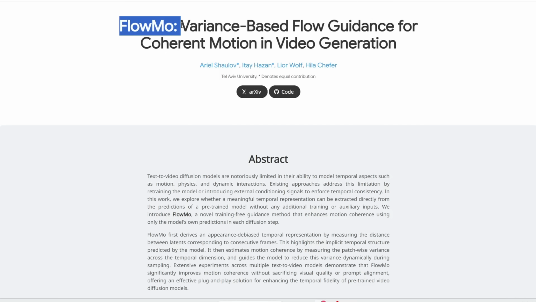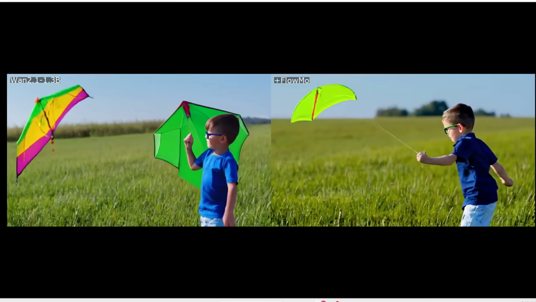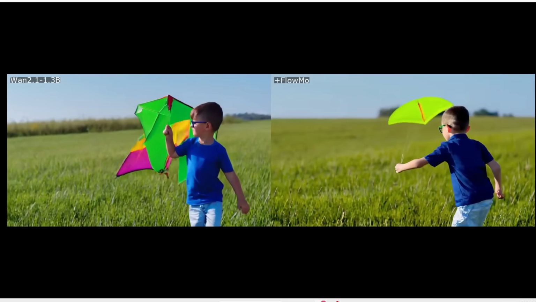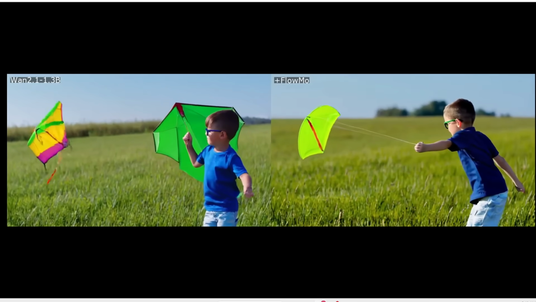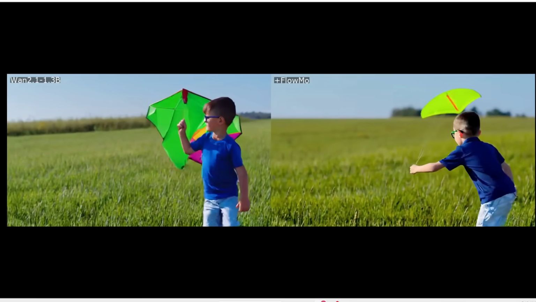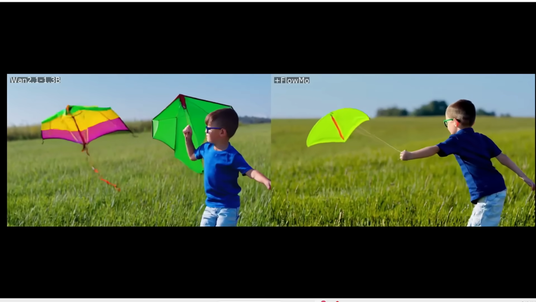Think of this as like a plugin which you can add on top of a video generator to improve the results. It can make the video look smoother and more coherent. So here are some examples. Let's say you're using WAN 2.1, the 1.3 billion parameter version, and you want to get a boy to fly a kite in a field like this.